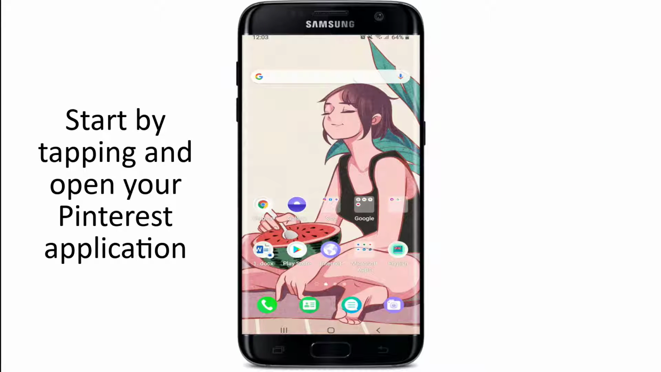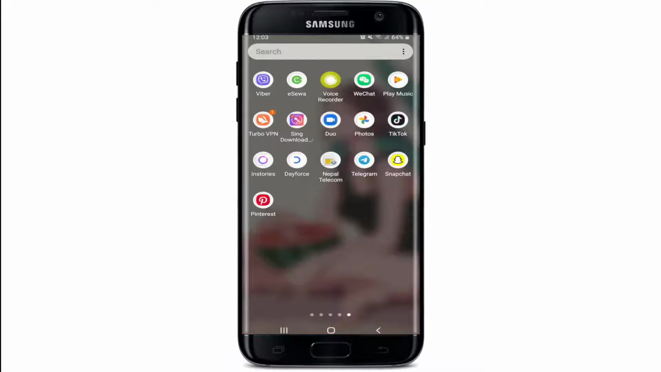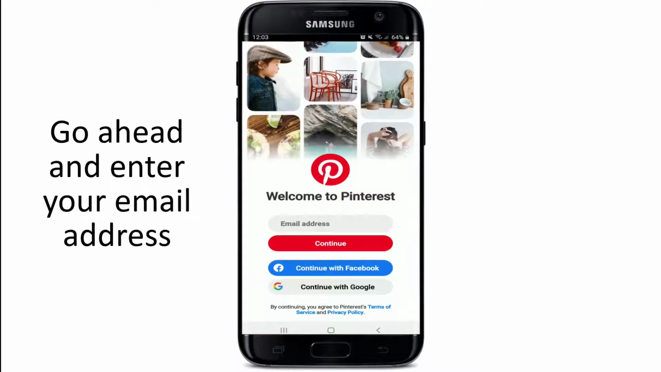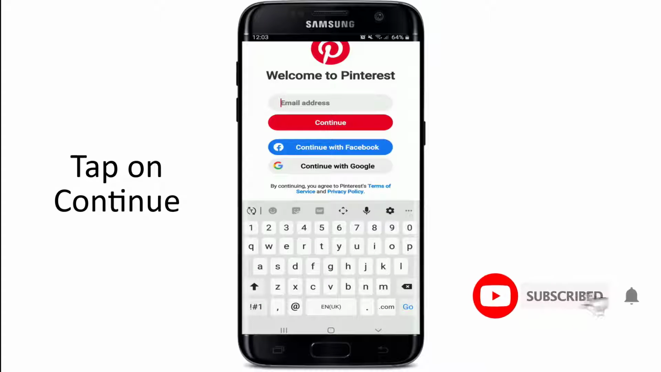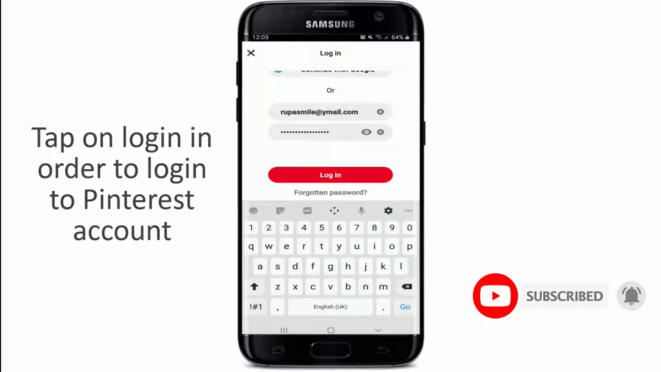Start by tapping open your Pinterest application and sign into your account, if necessary. Go ahead and enter your email address, and then tap on Continue. Enter your password in the password text field, and tap on Login in order to log into your Pinterest account.